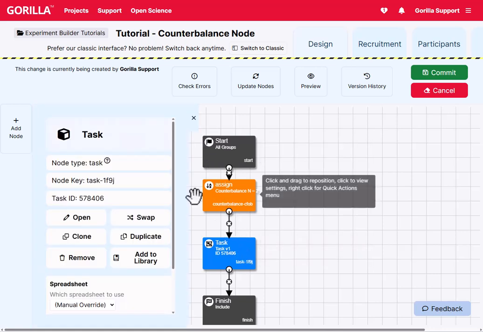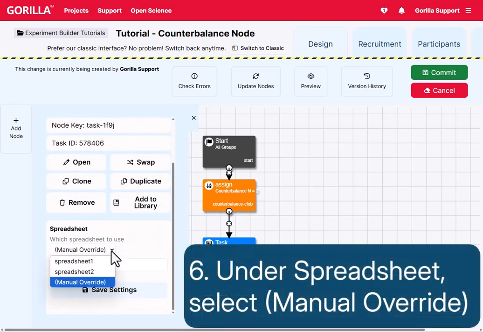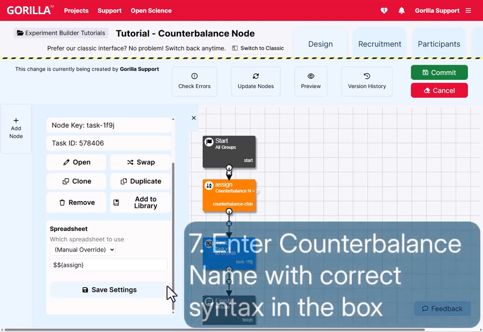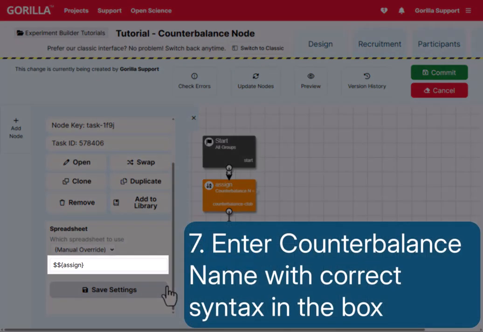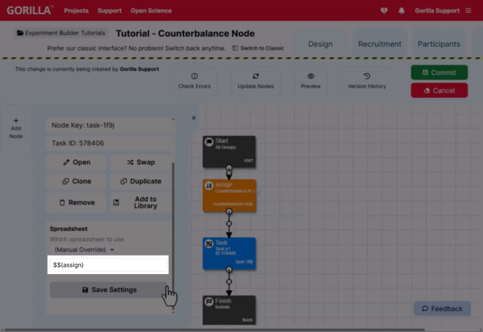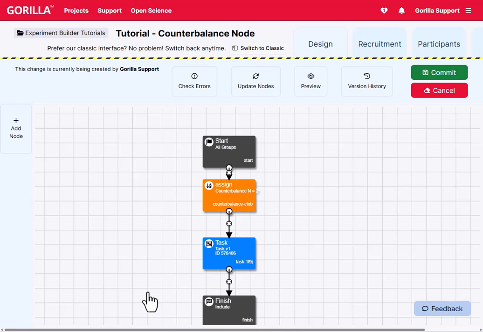Finally, we need to tell the task node to use the spreadsheet assigned by the Counterbalance node. In the spreadsheet dropdown, instead of directly selecting a spreadsheet, we select Manual Override. In the box that appears below, we enter the name we gave our Counterbalance node, surrounded by curly brackets and preceded by 2 $ signs. Click Save Settings. The task spreadsheet will now be randomly assigned by the Counterbalance node.